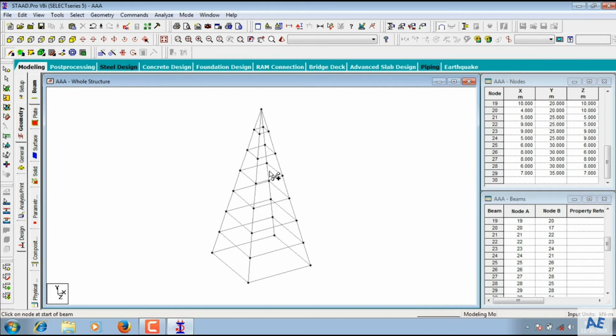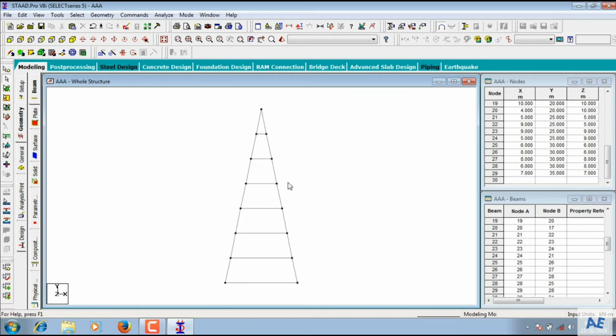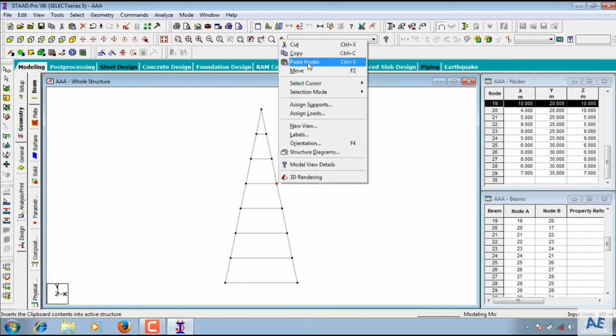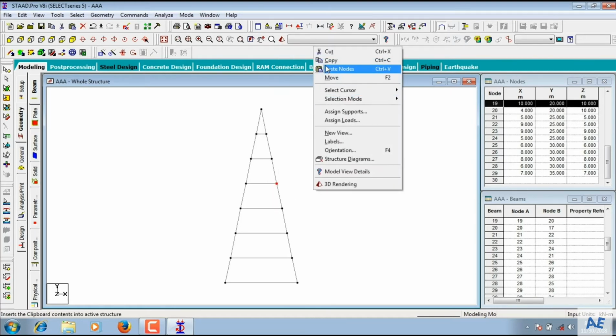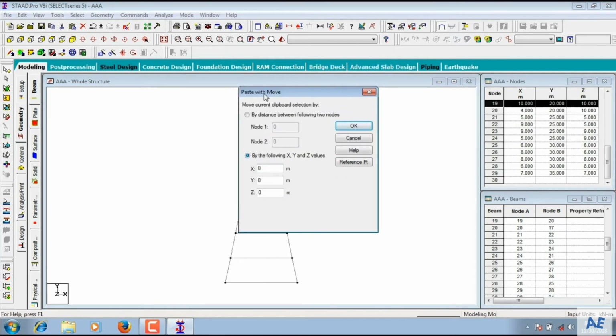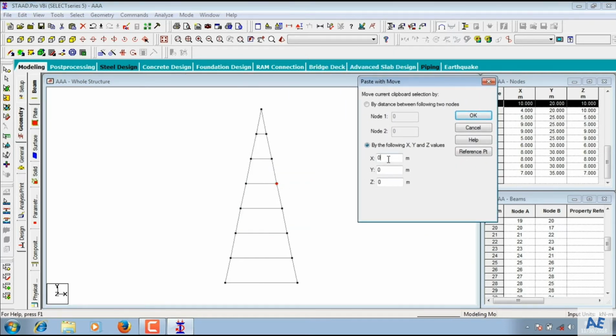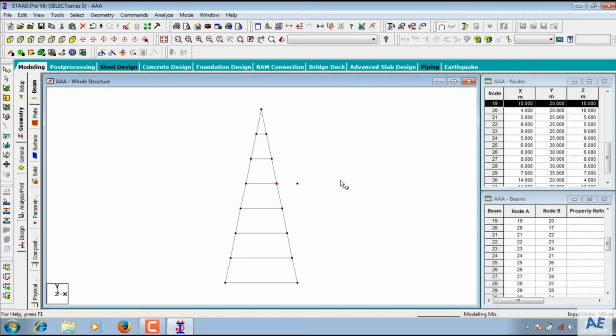After this we need to add the wings for the transmission tower. For that go to your front view. Keep your structure in front view. Select your node point cursor, select your node points. I am selecting this node point. Click on copy, click on paste nodes. I need to move this node point in x direction a distance of 4 meters. Just click on OK button.